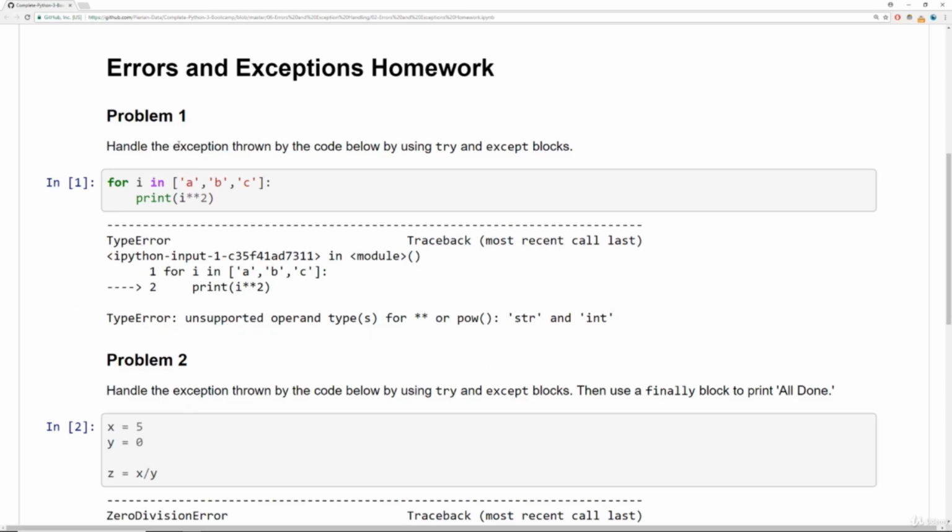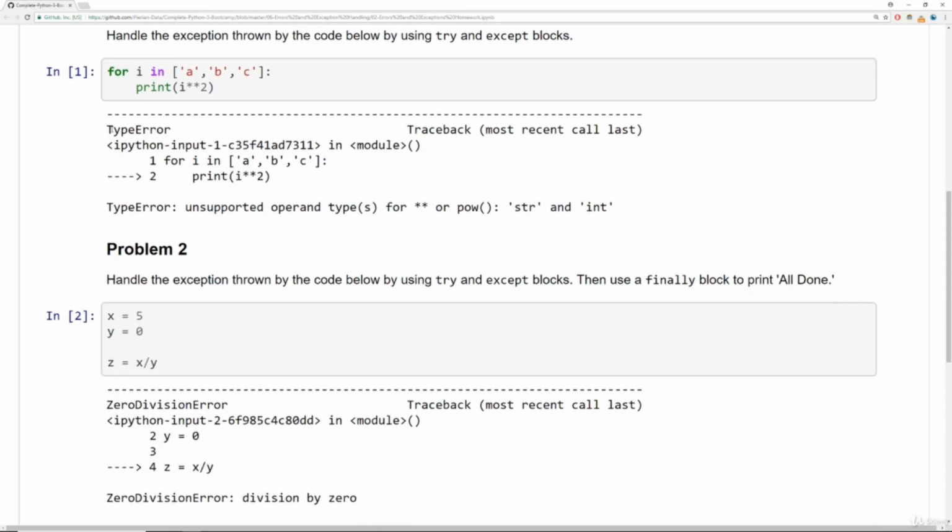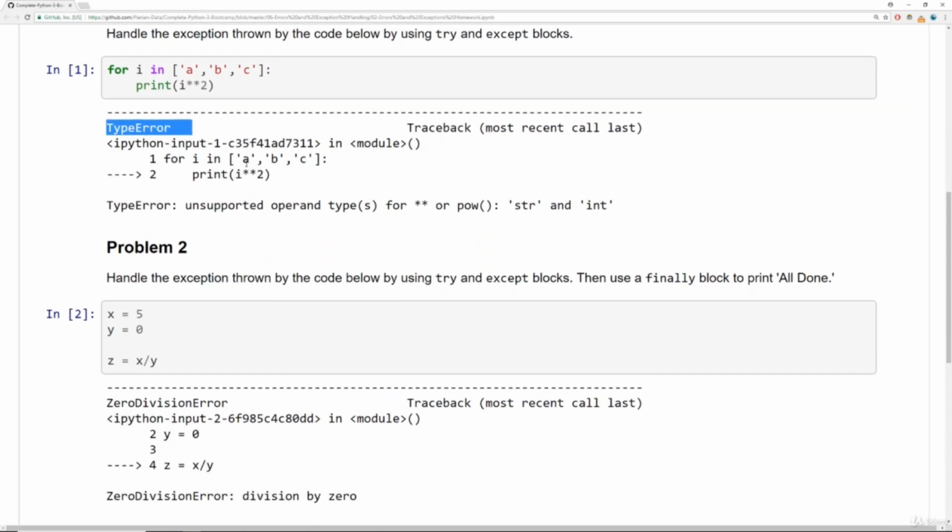The first one is to handle the exception thrown by the code below by using try and except blocks. So notice here we're saying for I in this list of strings, I'm trying to square the actual strings. That doesn't really make sense. So try to use a try and except block to handle this somehow. That's a pretty open statement, so you can just print something like an error occurred and then maybe have something else happen. Basically, just don't have this type error pop up.